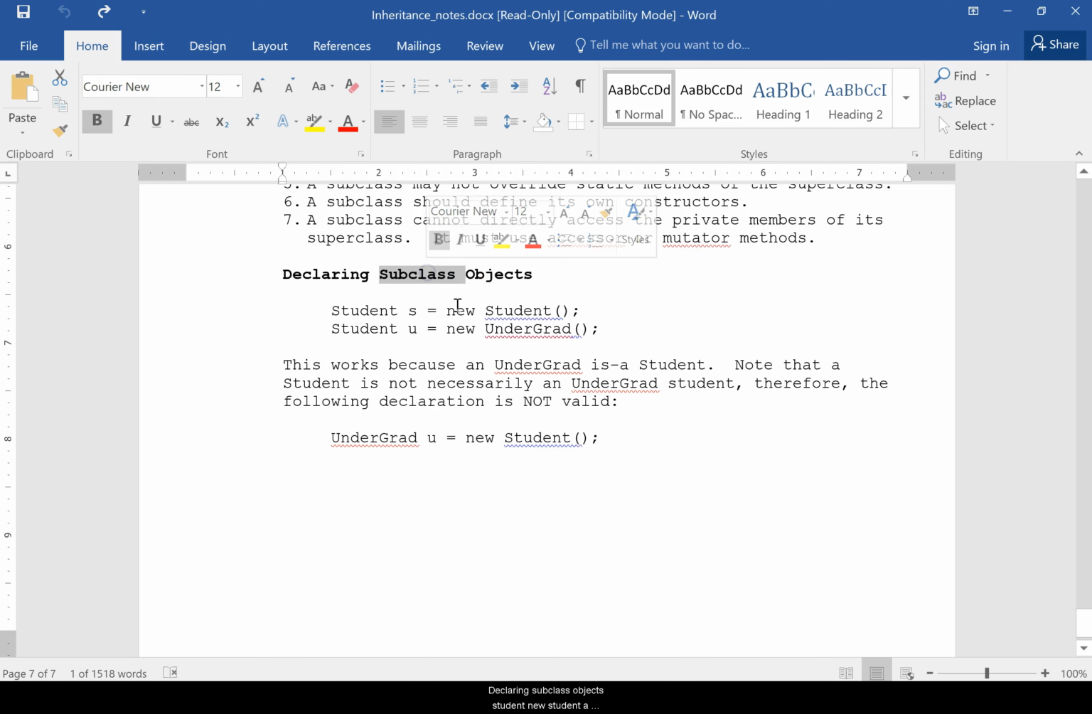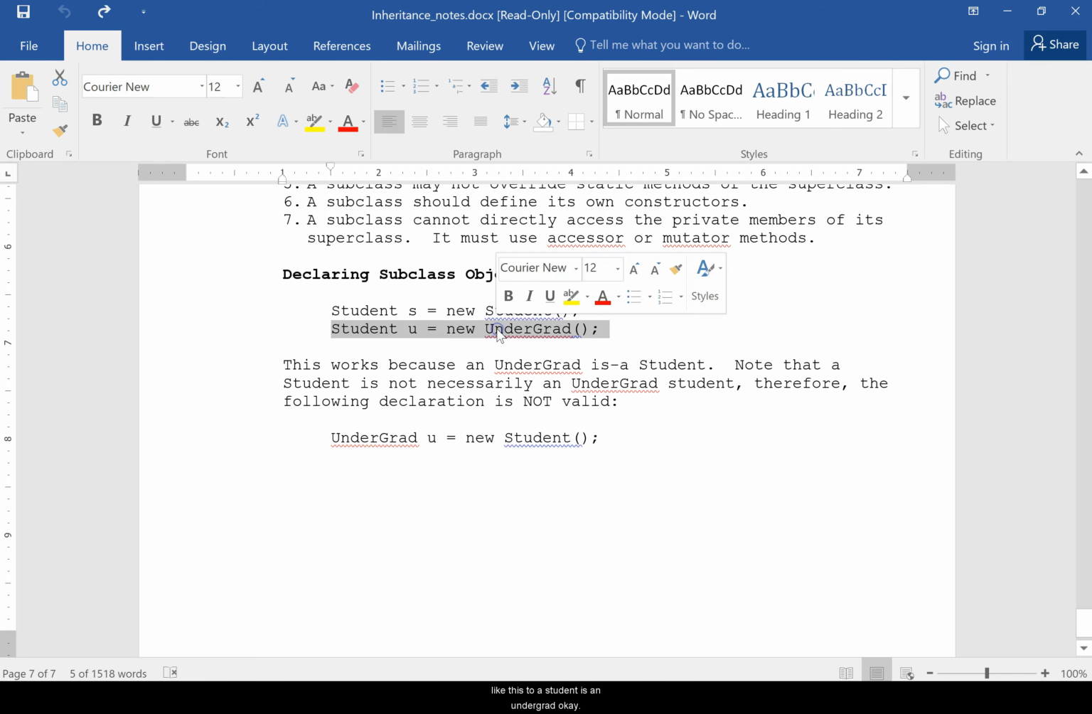Declaring subclass objects. You've got a Student, new Student, a Student. So a Student is a Student, but you could do it like this too. A Student is an Undergrad, okay? This works because an Undergrad is a Student. Note that a Student is not necessarily an Undergrad student, therefore the following declaration is not valid. Okay, you can't do it backwards.